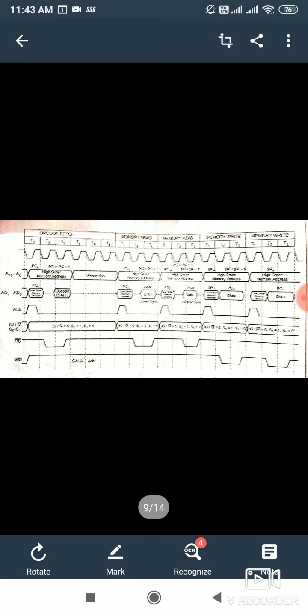Now, if we see the timing diagram of the call instruction, you can see what is going to happen here. We are taking the opcode fetch because it takes time to take out the memory address of the stack pointer, then save the program counter to some memory address, and then put the new address back into the program counter. So it takes time for the call. It is a very important timing diagram from the examination point of view.